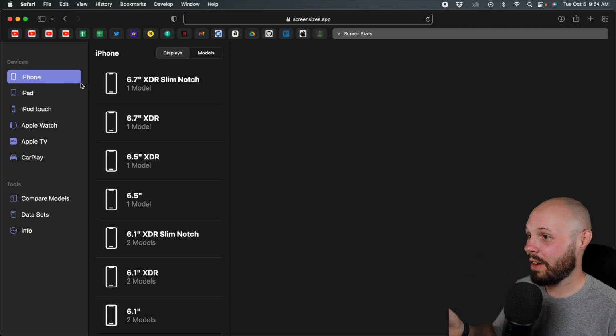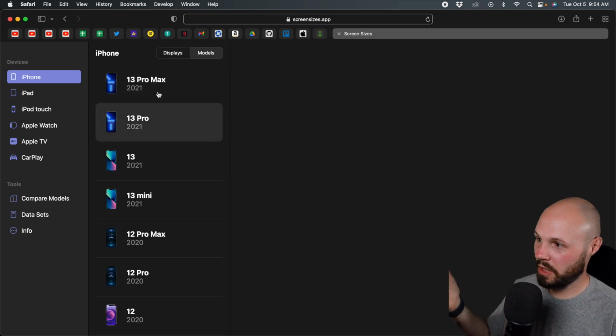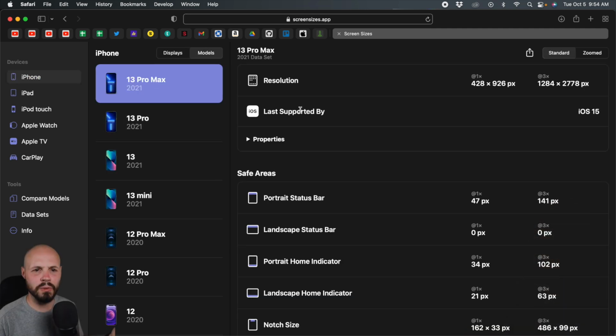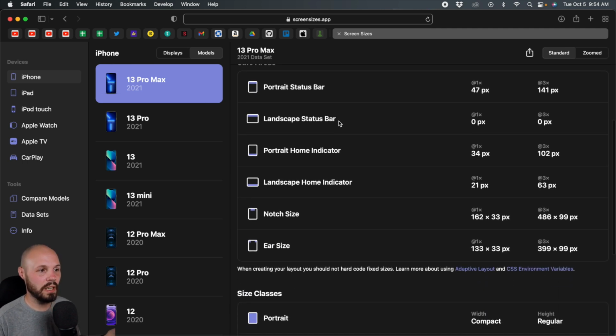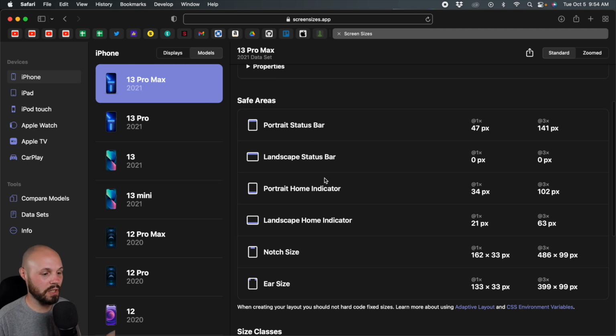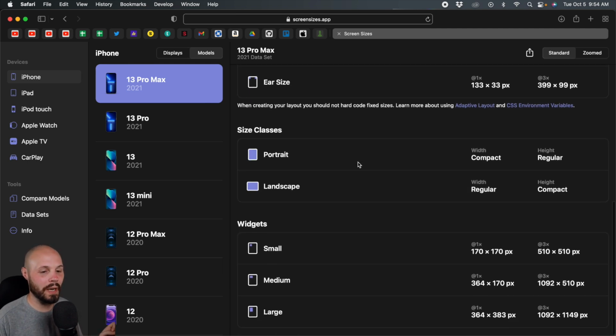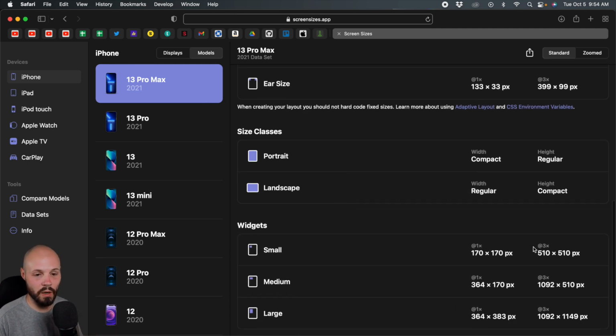So here you see, I have iPhone. I can search by models. Let's just look at the iPhone 13 Pro Max. Hey, we got a new notch. Did we get any new resolutions? Right, as you can see, all the different resolutions. You can see safe areas, all the different things. Basically, anything you need to know about a display, you can see the widgets and then all their display stuff.